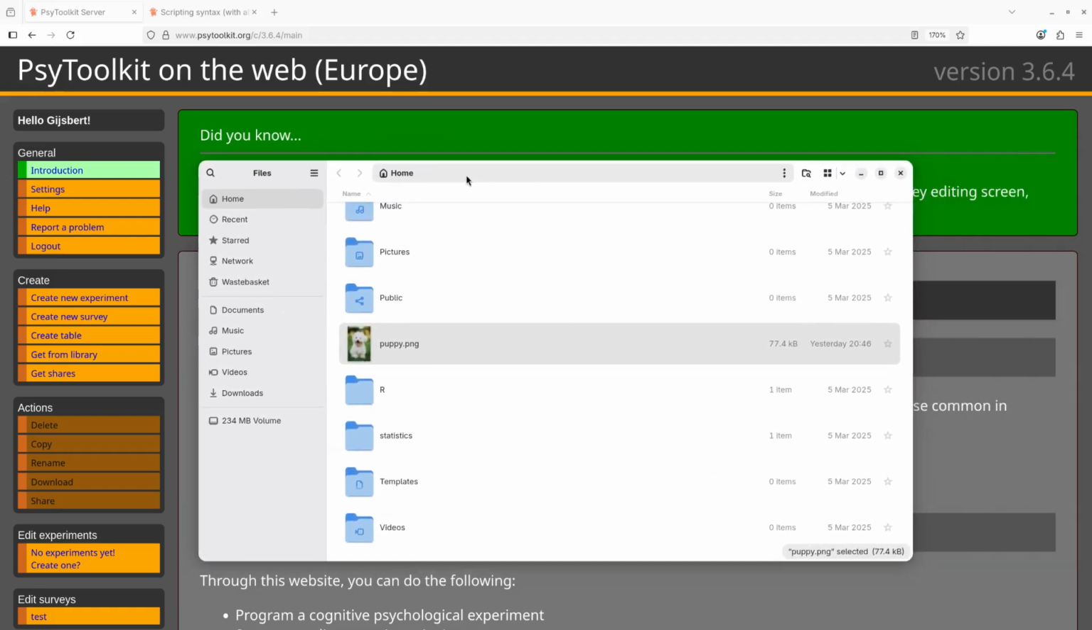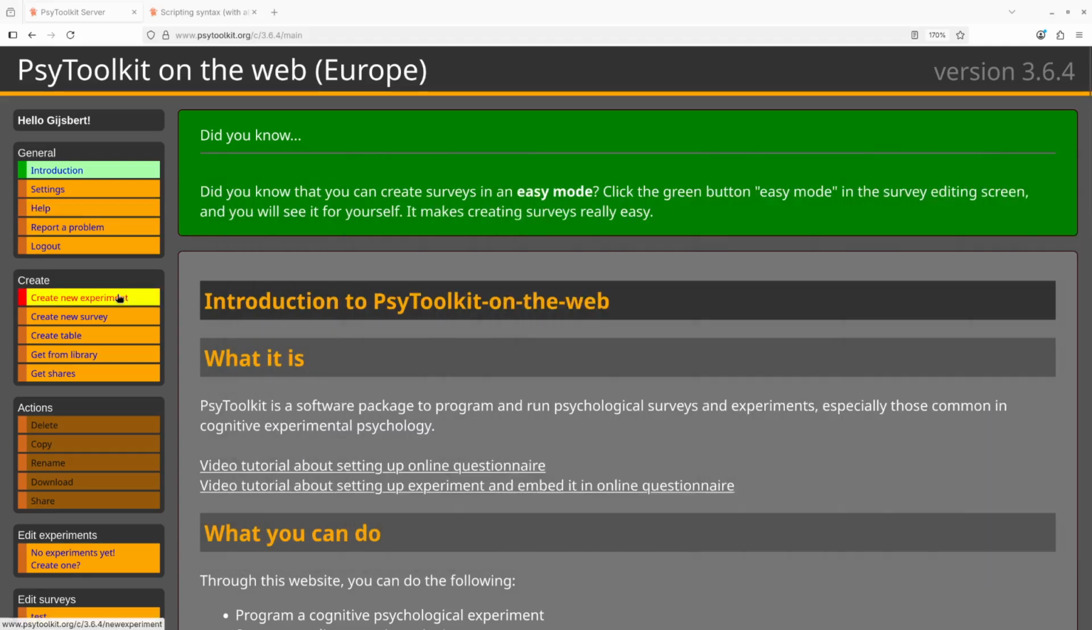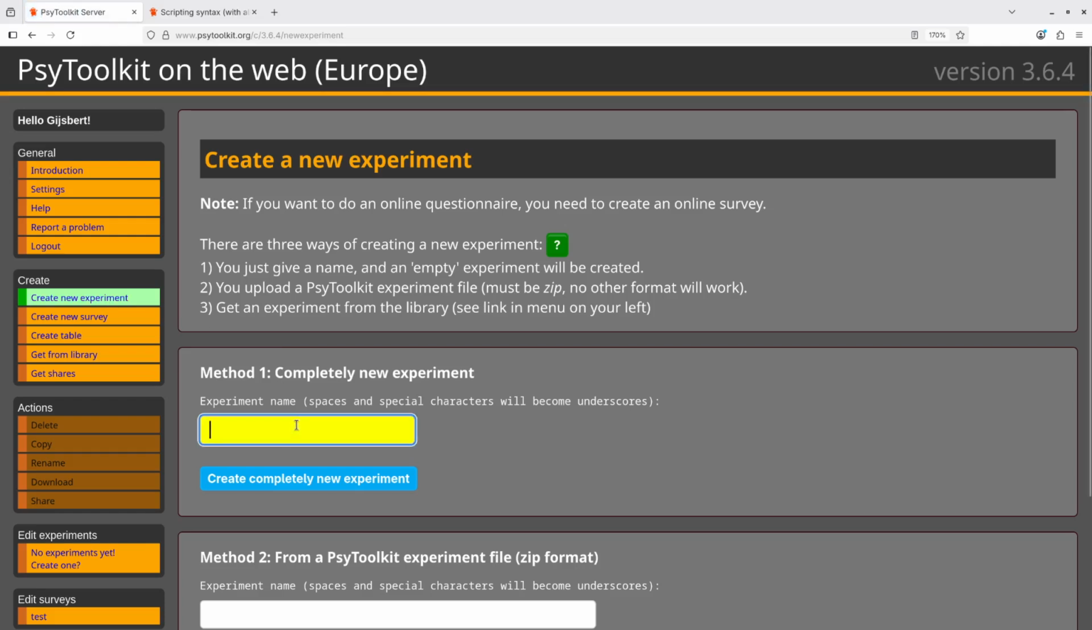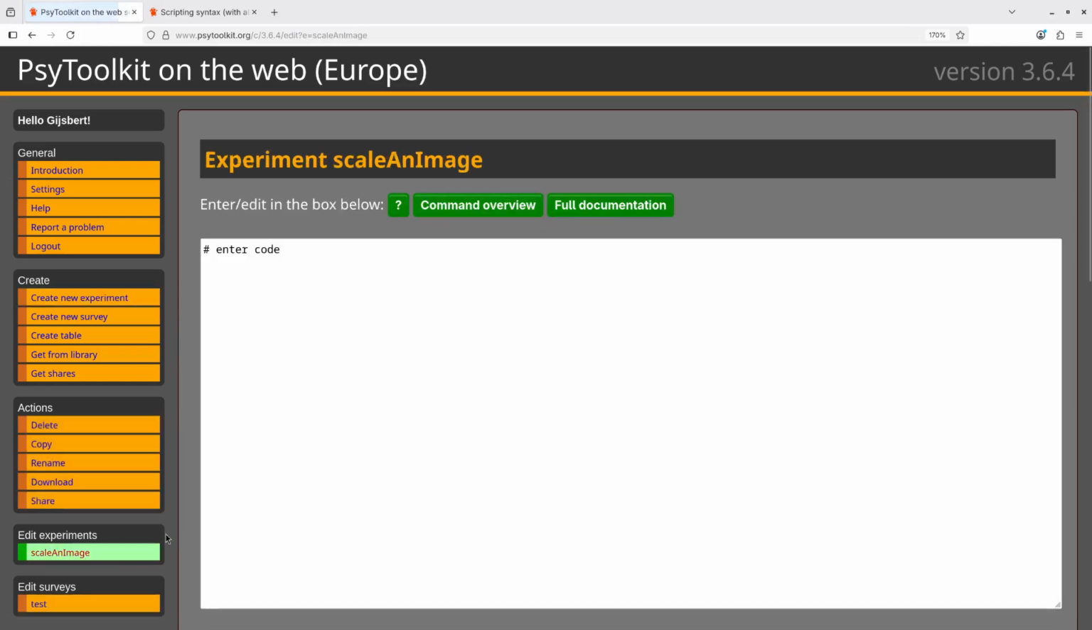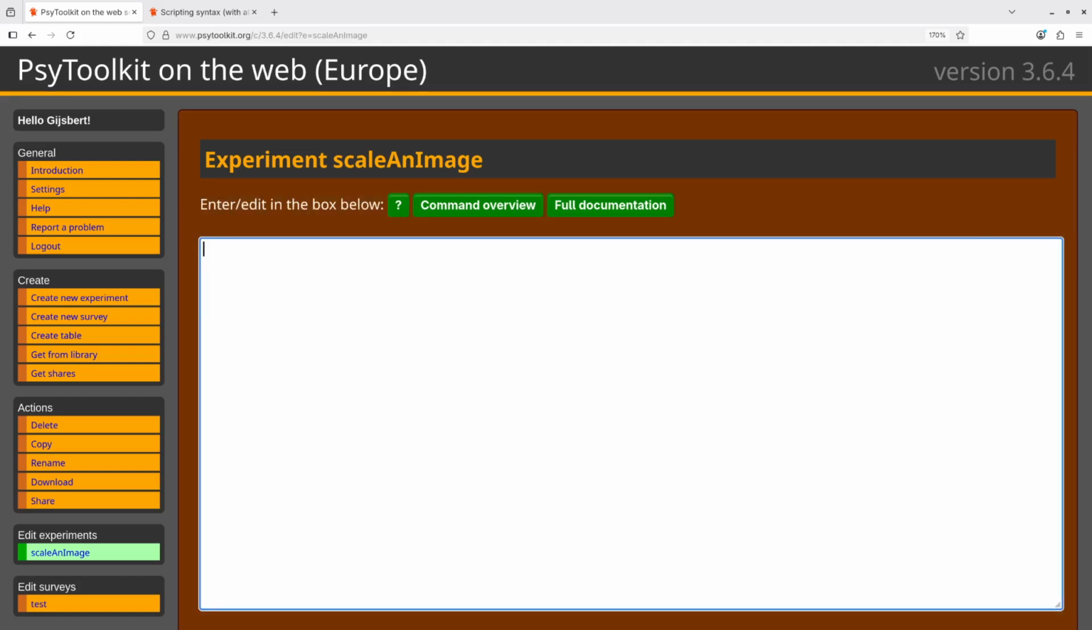So for this, I'm going to create a new experiment, and I call it, for example, scale an image. You need to come up with some sort of name. Scale an image. You know the routine here. You get a white box in which you write your PsyToolkit code. Now, I assume you have some familiarity with it. If not, that's fine. Watch this video.